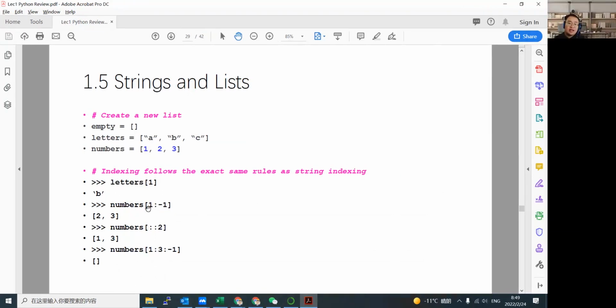What does that mean? 1 to negative 1. This is the start point, this is the end point. So the start point is 2, right? Negative 1 is the very last element, but it's inclusive. So we will have 2 and 3. If you have the start point like this, then you will take all the stuff, 2 and 3.